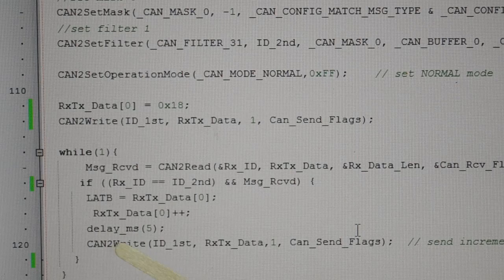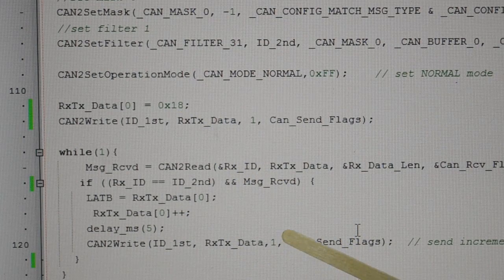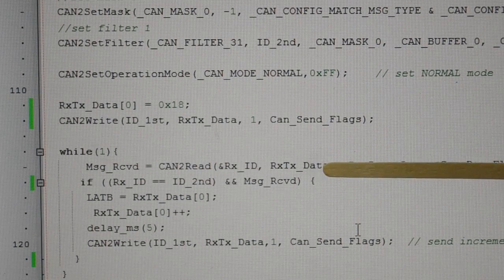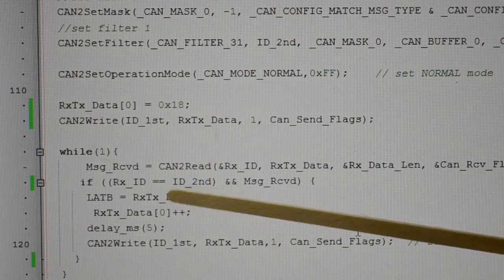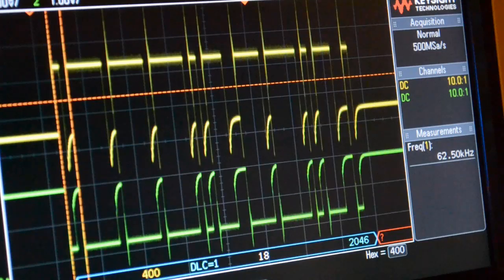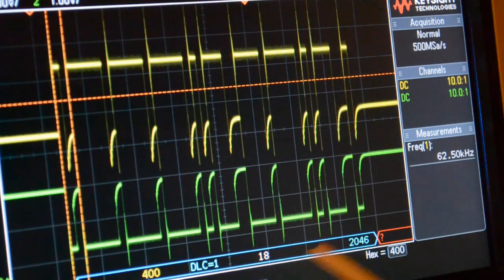Then we're going to rewrite back to the second node this ID from the transmitter, so the ID first, RxTX data, which will have been incremented by 1, so this 18 would become 19, for example. We're sending 1 bit of data and CAN send flags, but because I haven't got a second node connected to this transmitter, I can't receive anything, and I'm not getting an acknowledge either. So there's our CAN high, CAN low, and various data bits. Hopefully it all makes sense.